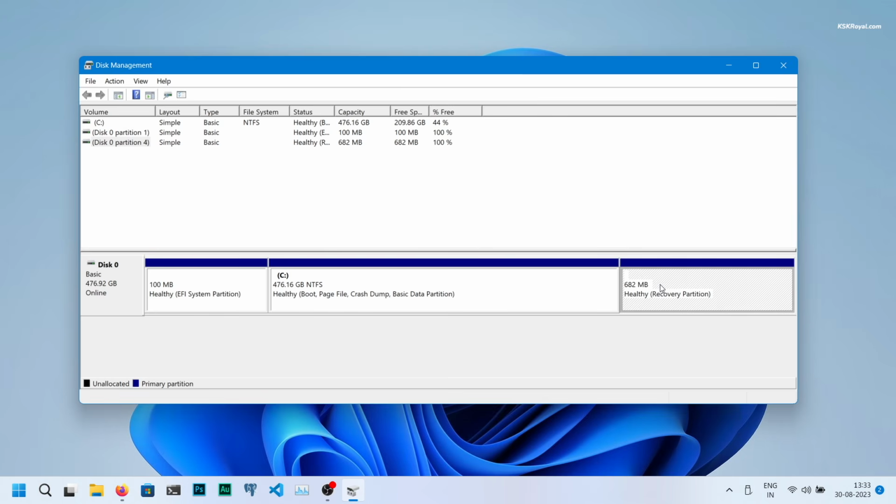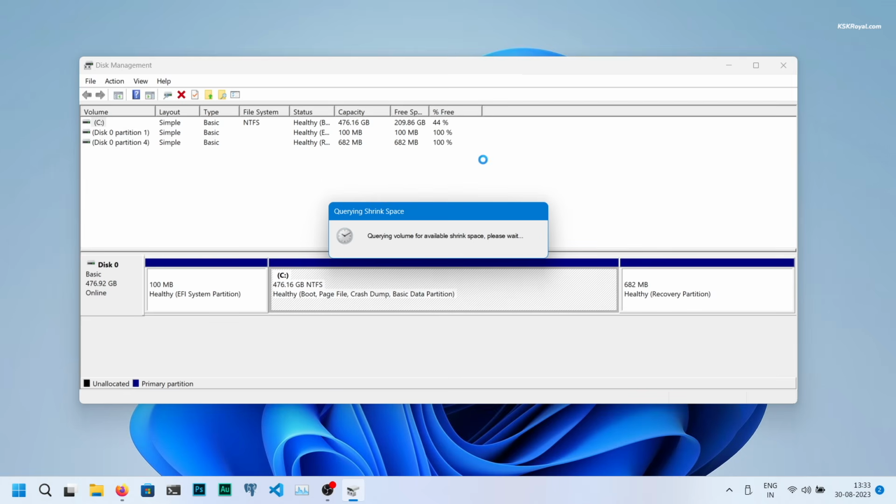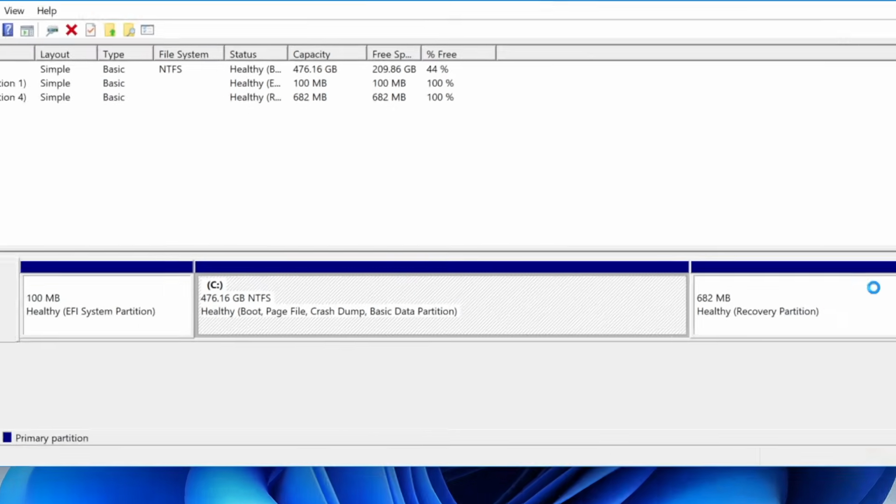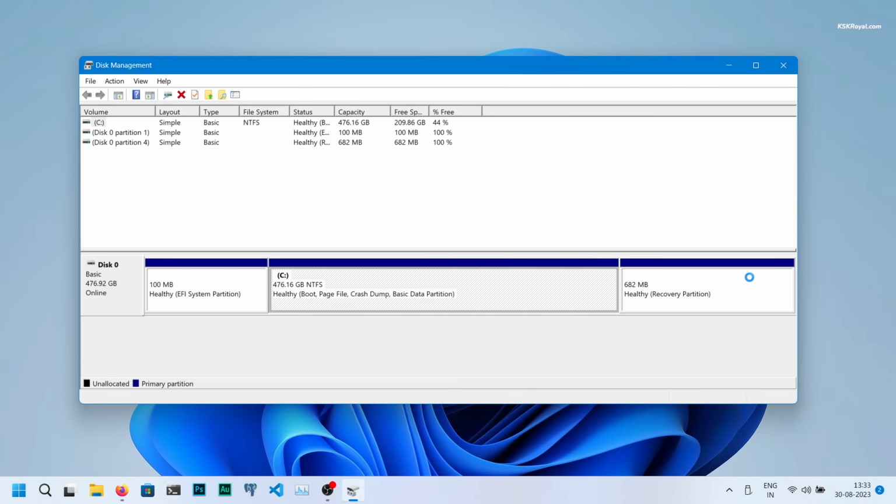I'm going to choose the C drive to shrink the free space for Manjaro. In your case, it might be D, E, or F, whatever it is. Just choose the partition and right click on it. Now choose Shrink Volume and allocate a minimum of 40 GB or more for Manjaro. You can type the value in megabytes. In my case, I'm going to allocate 150,000 megabytes. Then click on Shrink. This will create an unallocated free space. That's it. Now we have finished creating free space for Manjaro.